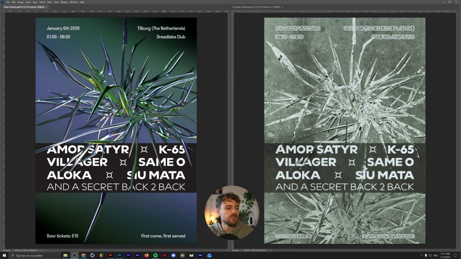All right, and there we go. The two versions of the poster, one clean, one a lot more grungy. My personal preference is the one on the right, this one right here. But let me know in the comments which one you like the most.